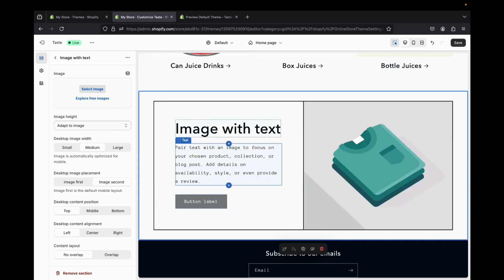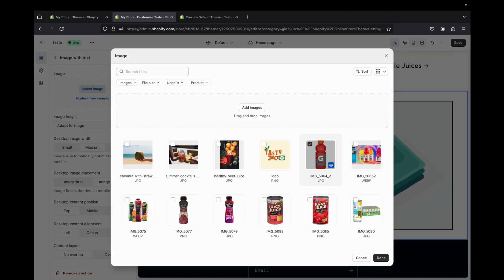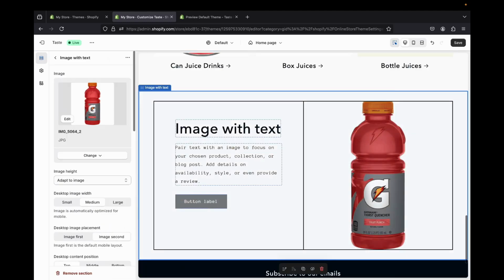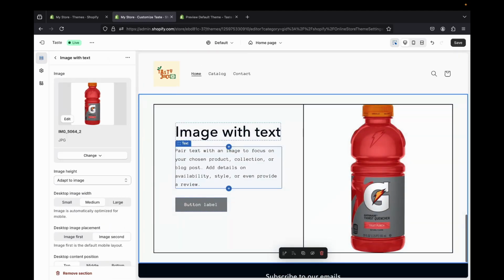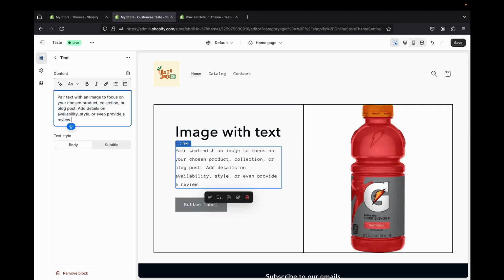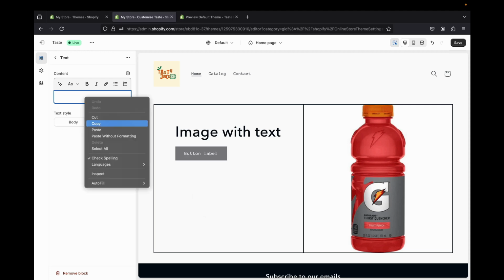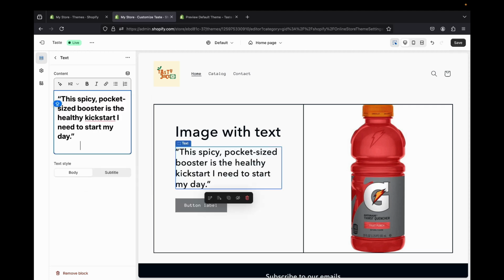So now we have the text here, and we're going to put the description and the title. Let's select an image first. So I'm going to click that. I'm going to select an image. Let's do Gatorade. Going to add that, and then we are going to type in a text here. I'm going to paste. I just copied the text here.